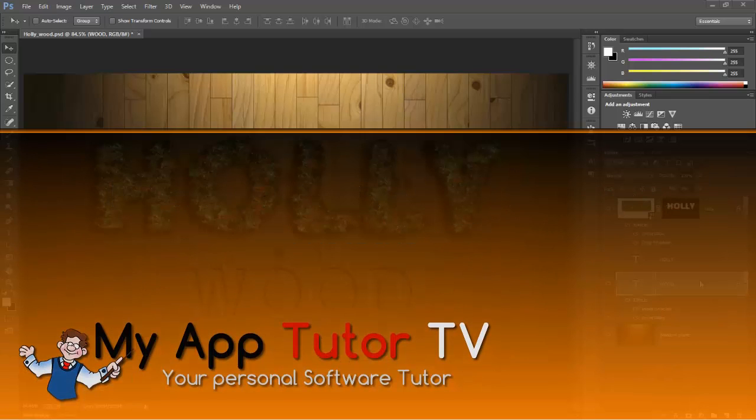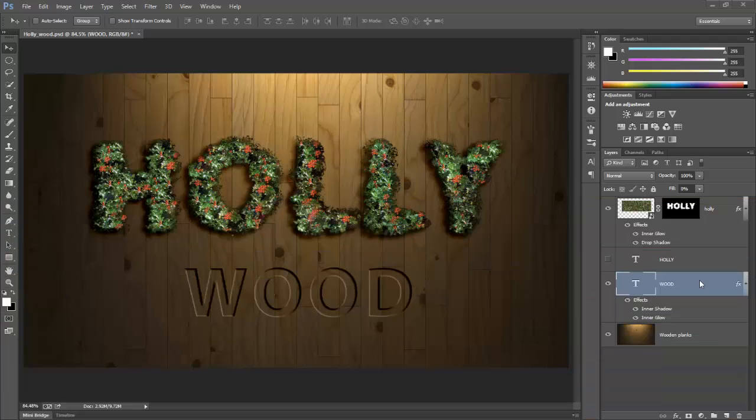In this episode we're going to be looking at creating our very own Hollywood, pun intended. So we're going to start off by having some text in here, as you can see, wood, holly, and add some holly from an image we got over here, and then inset the word wood into the wood to give us our Hollywood sign. Let's get started.